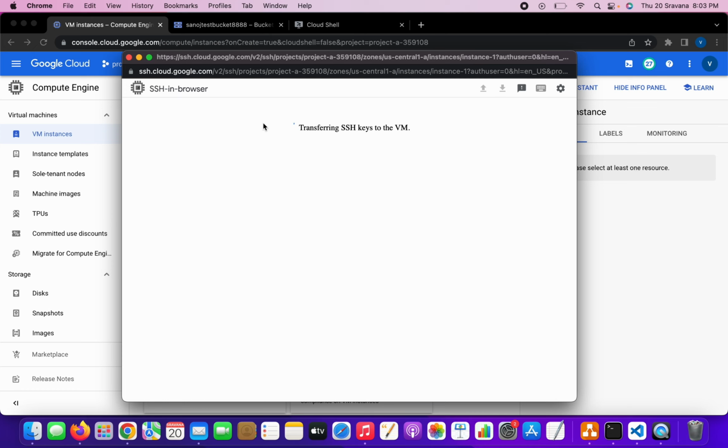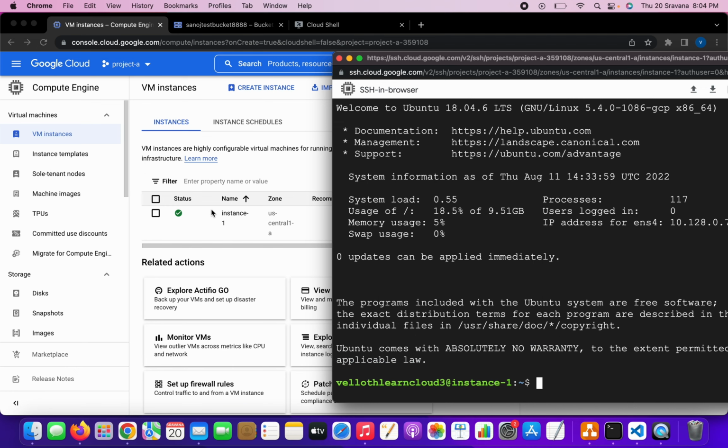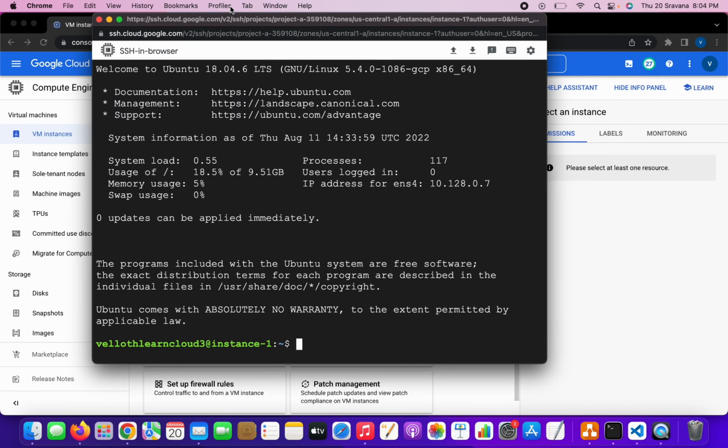I got an error and I just hit reconnect. Let us see whether I am able to connect into the SSH session of the newly created VM instance. Yeah, it connected now. So let me clear the screen once.